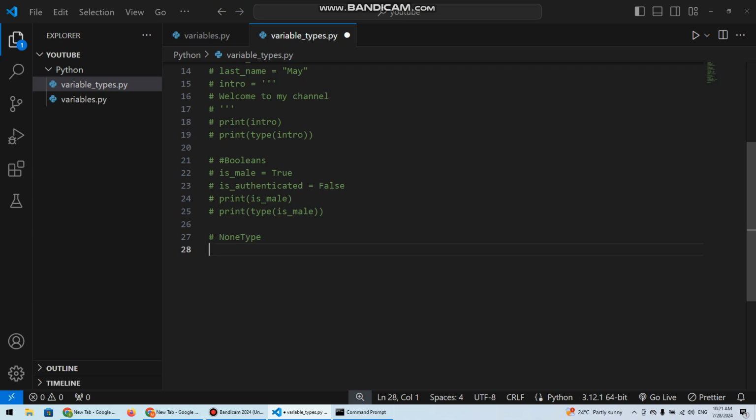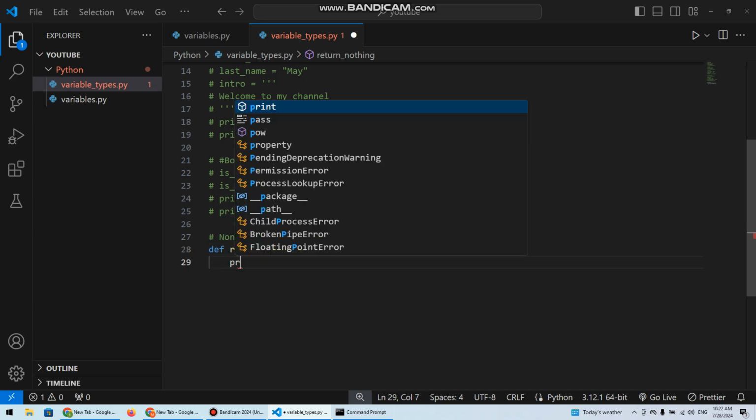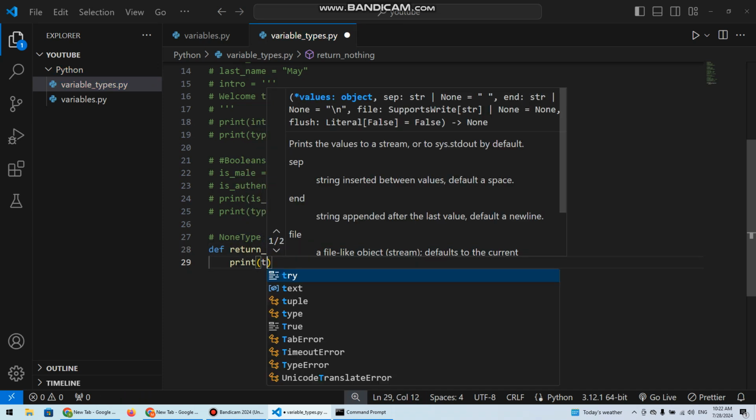One of the scenarios where you might get this is when you have a function that doesn't return anything. Most of the time functions run to return a value to us, but let's say we have a function that doesn't return anything. Let's call it return_nothing, and it takes text as an argument, and all it does is print text.